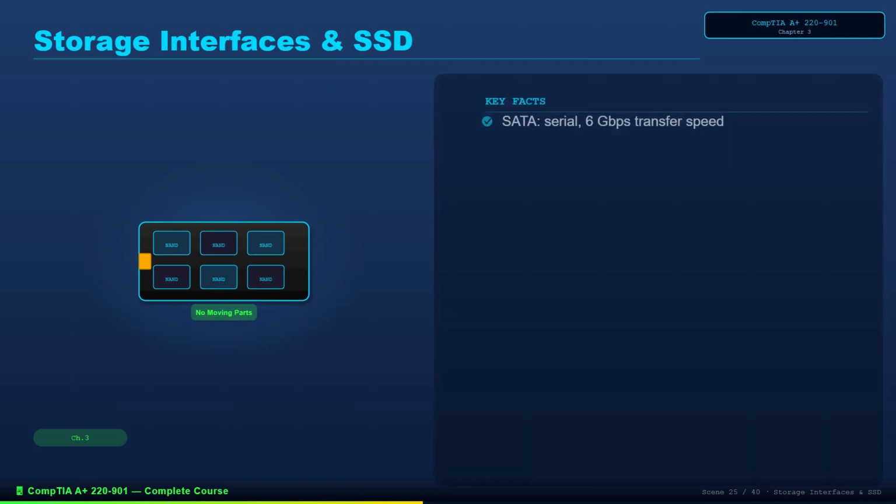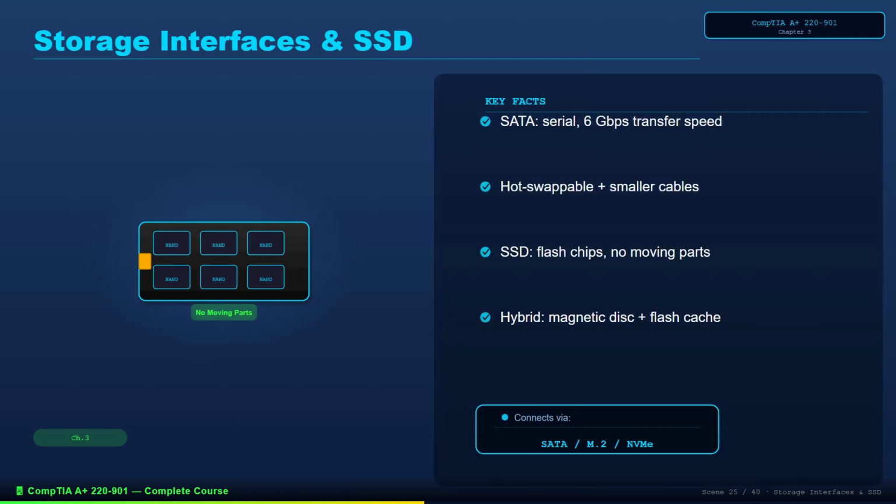Storage interfaces and solid-state drives. Modern hard drives use the serial ATA interface, also known as SATA. SATA replaced the older parallel ATA standard.